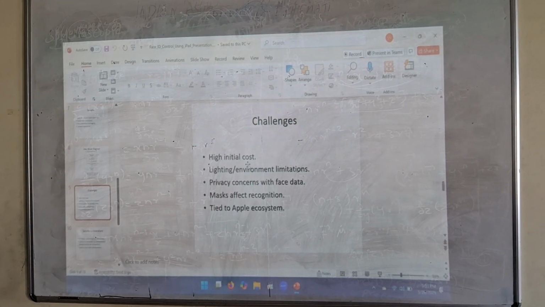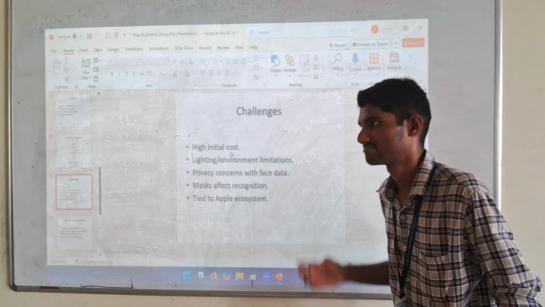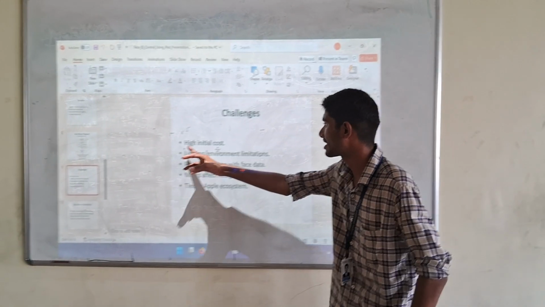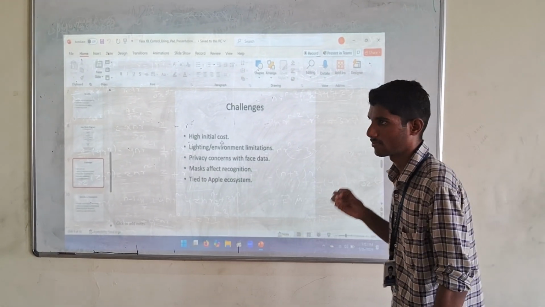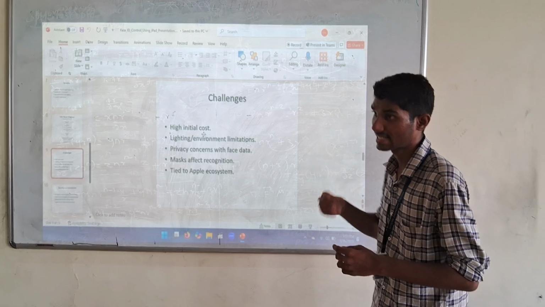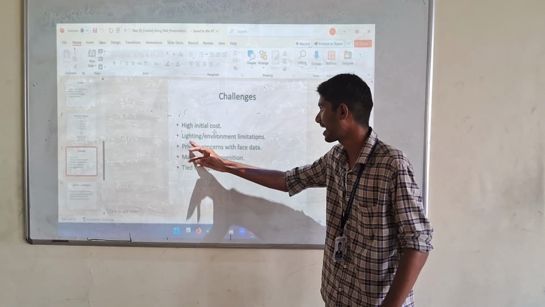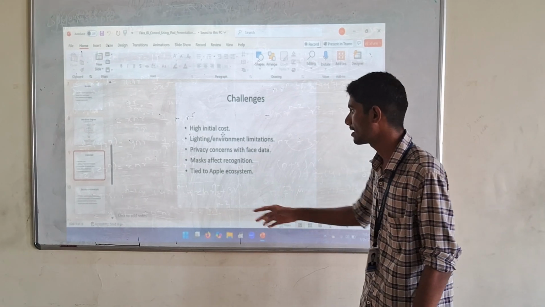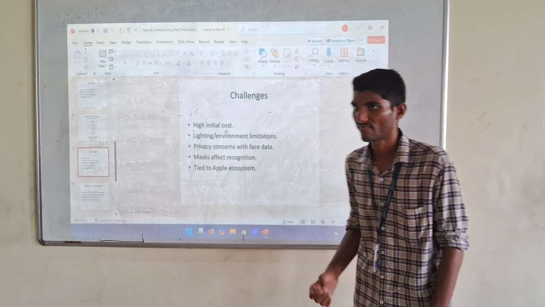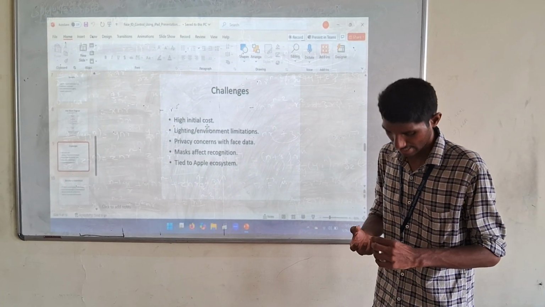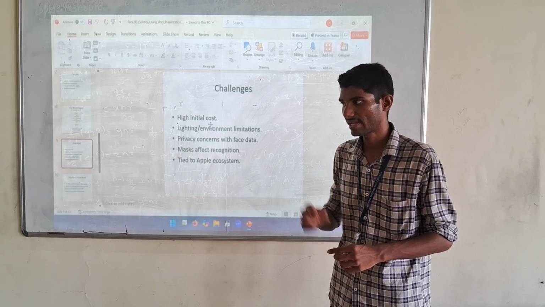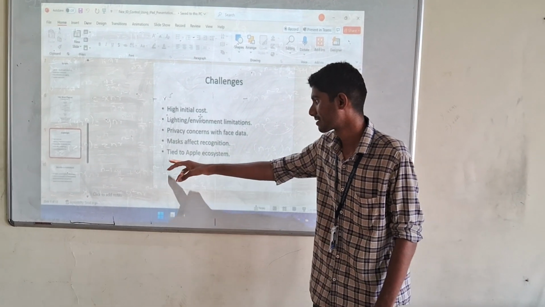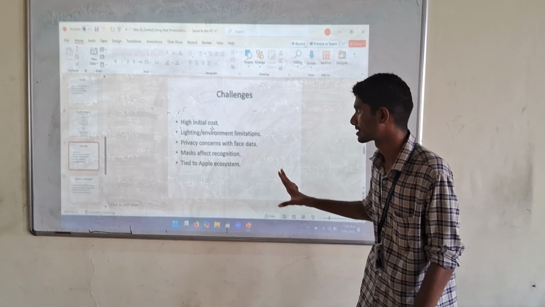Next are the challenges involved in setting up these Face ID systems. High initial cost is one challenge for designing these types of systems. Then lighting and environmental limitations, privacy concerns with face data, and masks affecting recognition. During COVID time, everyone was wearing masks, which affects the recognition. Then it is tied to the Apple ecosystem only.